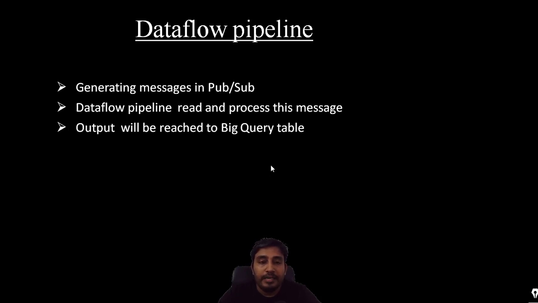So we are generating the message in PubSub. PubSub is a messaging service which is similar to Kafka. You can publish or send a message to the topic, and from there this Dataflow pipeline job will read the message, do some transformation, and then write that to the BigQuery table. So here the source is the PubSub topic and the destination is the BigQuery table. In between we have our Dataflow pipeline to connect them.